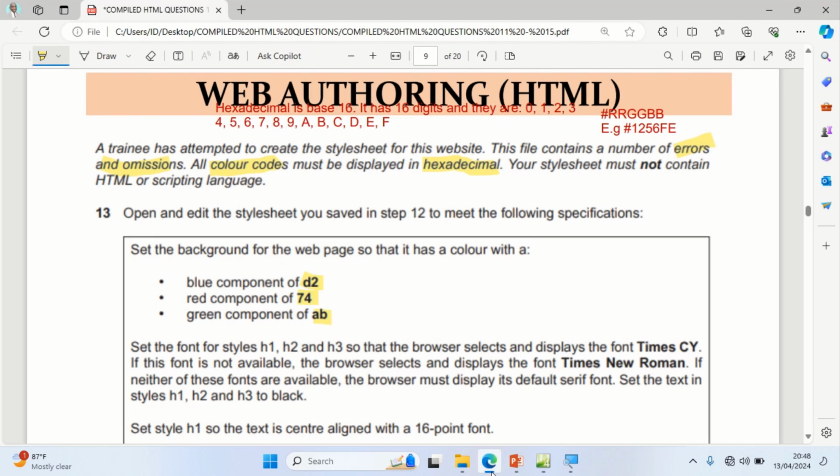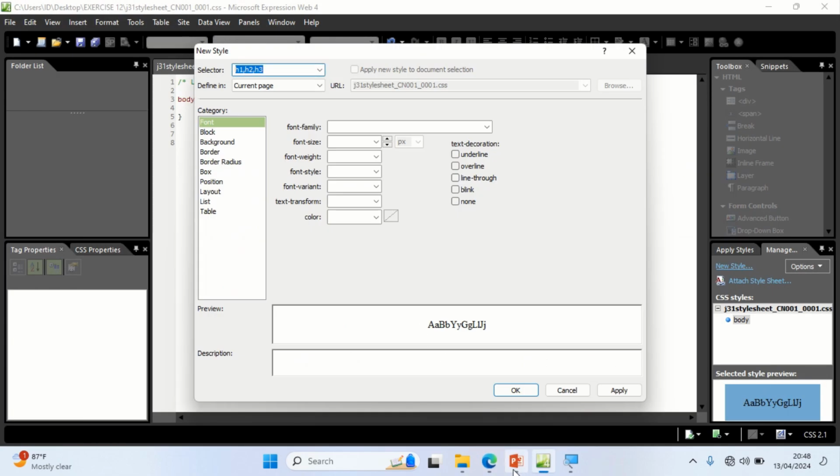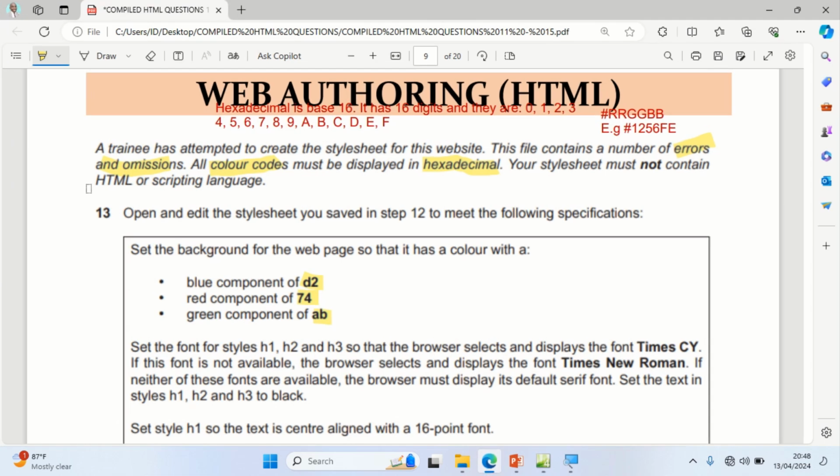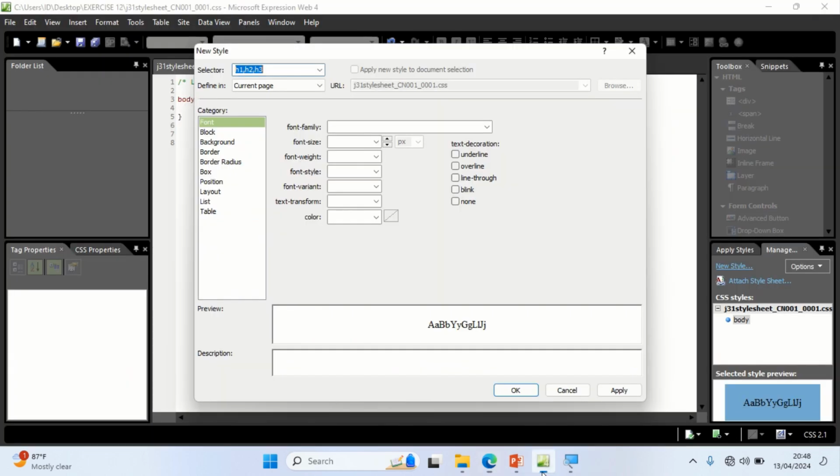Let's see, it says set the font for styles H1, H2 and H3 so that the browser selects and displays the font Times CY. So Times CY, and if Times CY is not there, according to the instruction, if this font is not available, the browser should select and display the font Times New Roman in this order. If neither of these fonts are available, the browser must display its default serif font. So this is very simple. That means we are picking the serif font family.